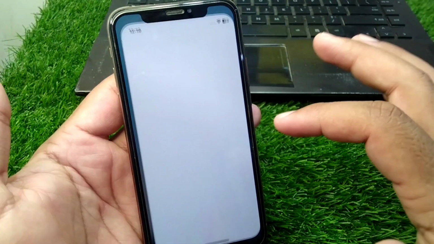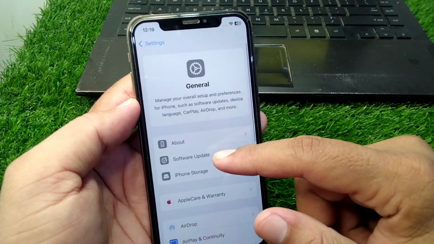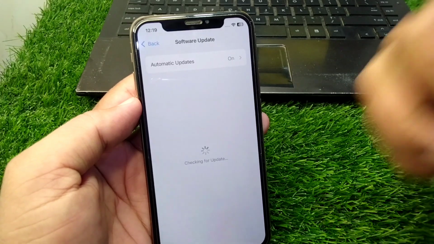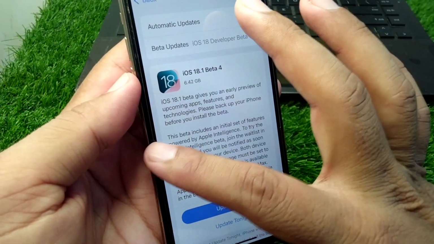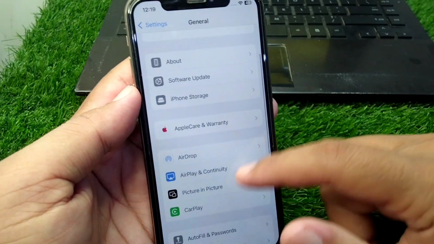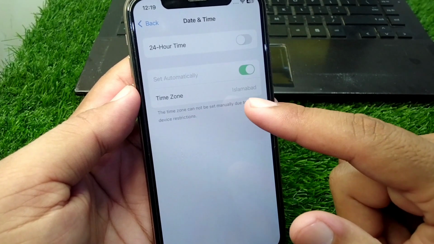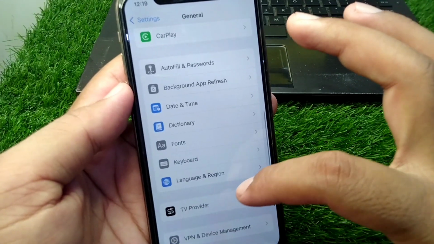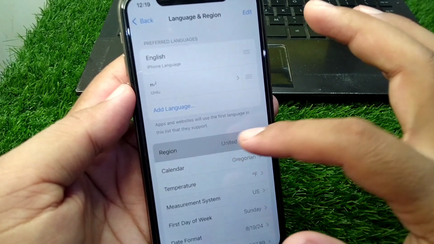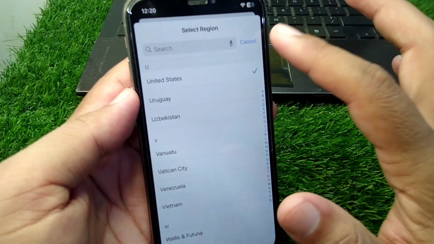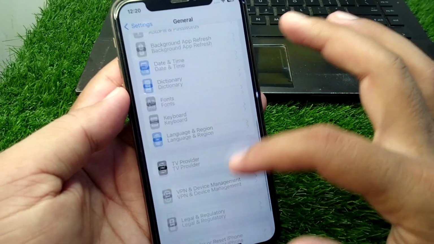So guys, first of all, open Settings in your device and now scroll down and tap on General, tap on Software Update and update your software to the latest version. Do this, and after this go back and scroll down and tap on Date & Time and set your date and time from here. Then scroll down and tap on Language & Region, tap on Region and select your country or region correctly from here.